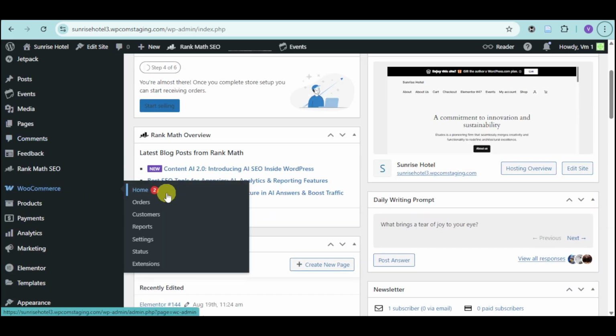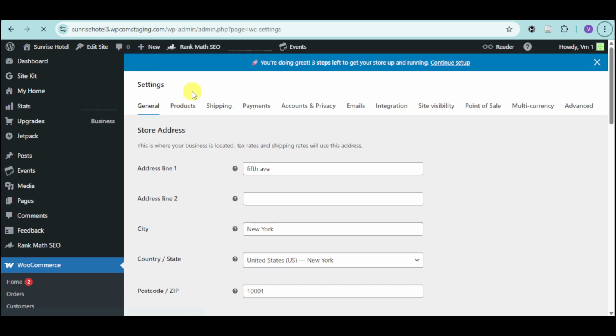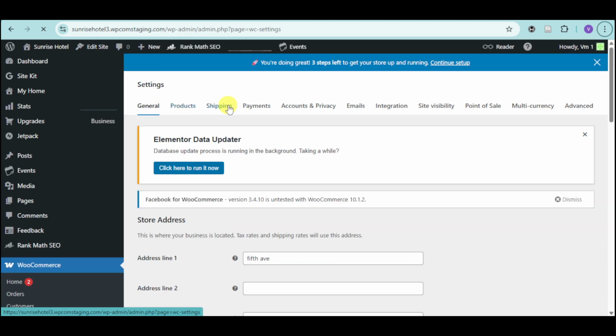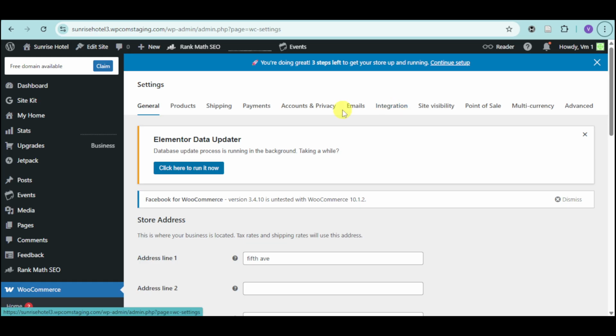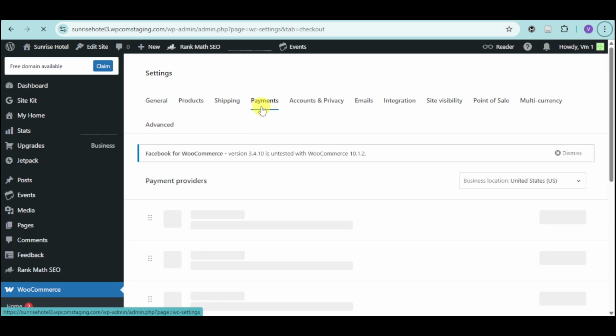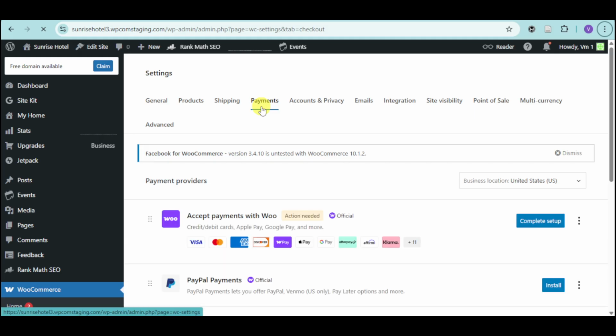And in here, all you have to do is to go to settings. And you will be able to see multiple tabs on the upper part. It could be general, product, shipping, payments, and so on and so forth. All you have to do in order to add a payment method is to go to payments right here. And this is where all your payment options will appear.